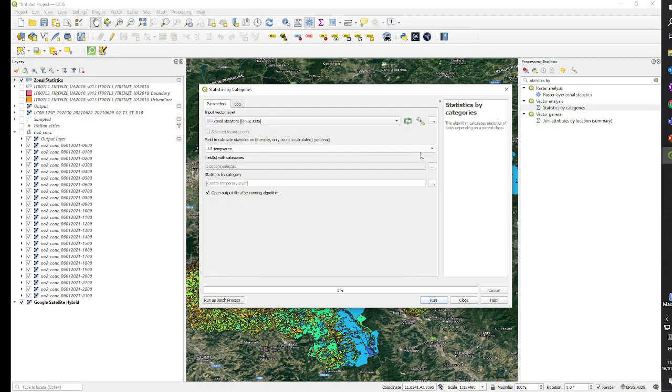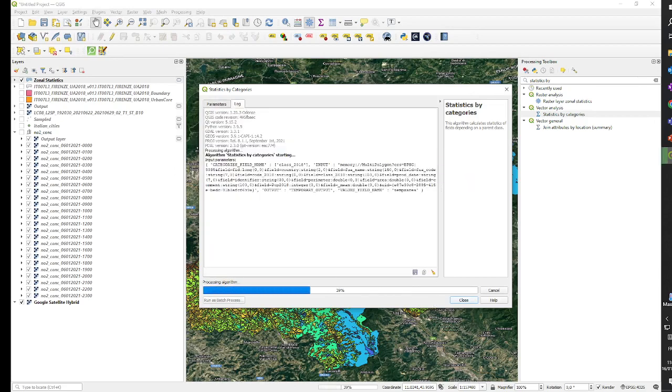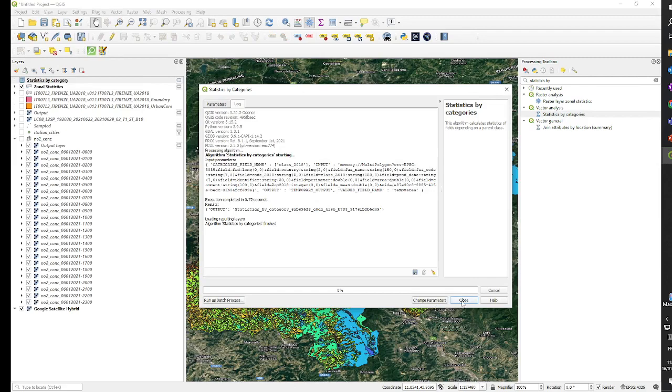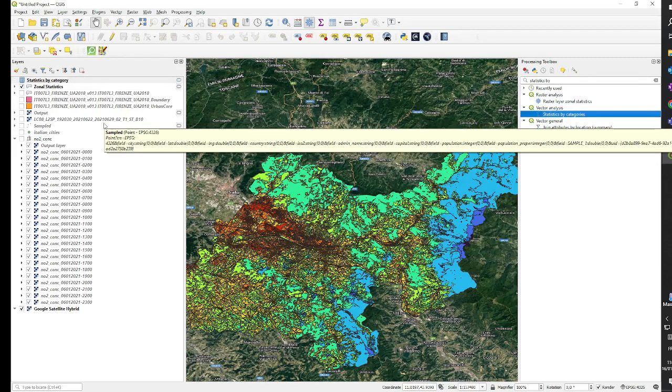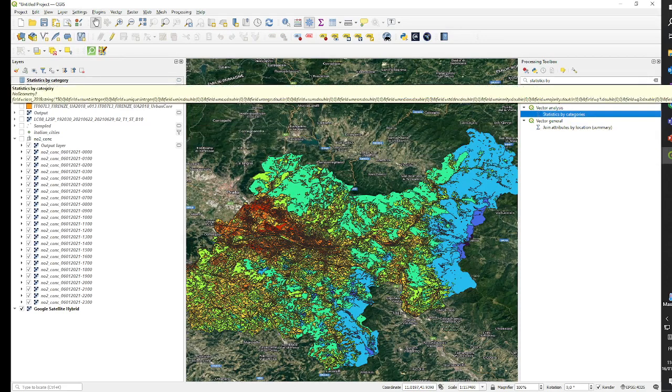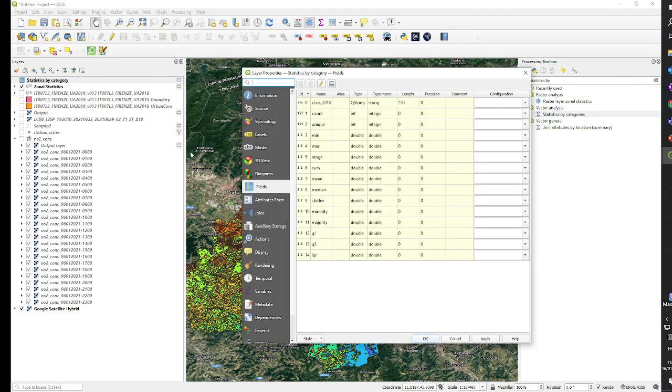Well, you can save it. Or maybe not save it. We're not gonna save it. I'm gonna just run it. Quite quick. And we have a new layer like this. This layer is not depicted as a vector or raster layer, it's just a table.